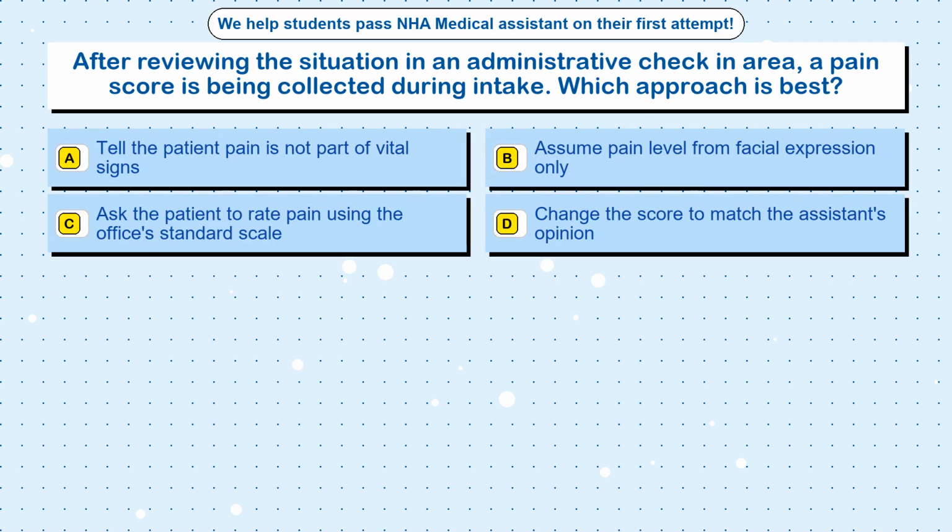Question 1. After reviewing the situation in an administrative check-in area, a pain score is being collected during intake. Which approach is best? Option A. Tell the patient pain is not part of vital signs. Option B. Assume pain level from facial expression only. Option C. Ask the patient to rate pain using the office's standard scale. Option D. Change the score to match the assistant's opinion.